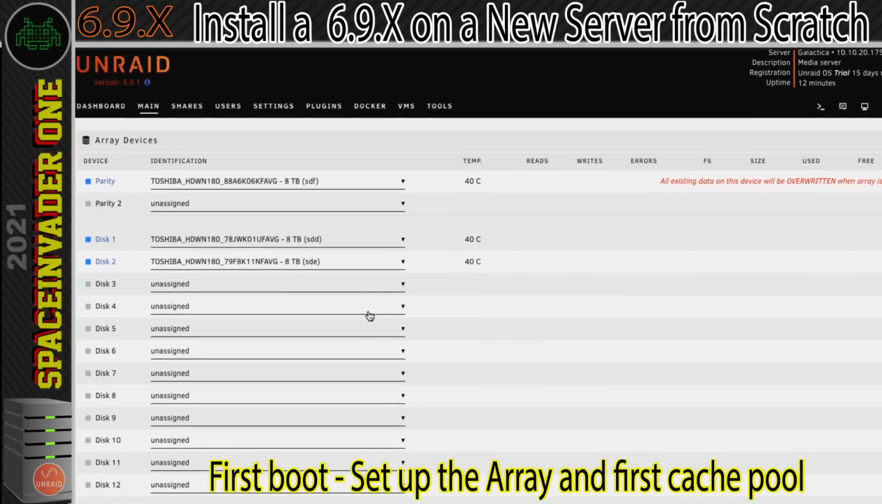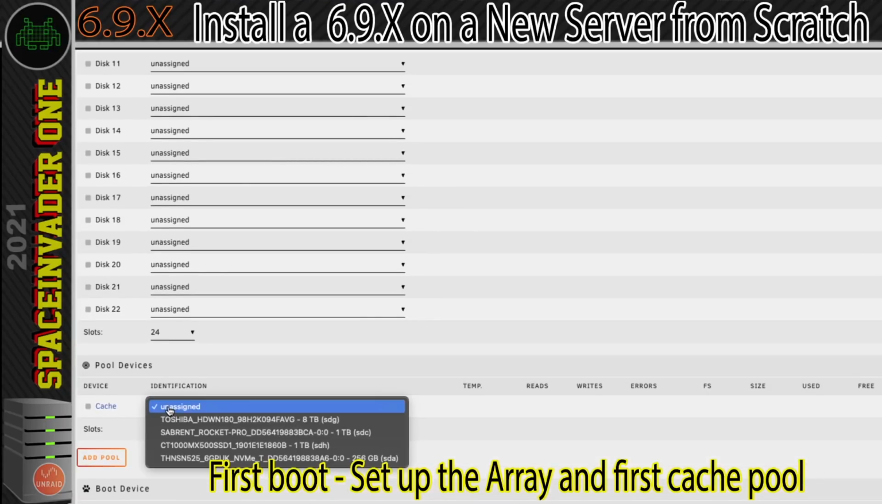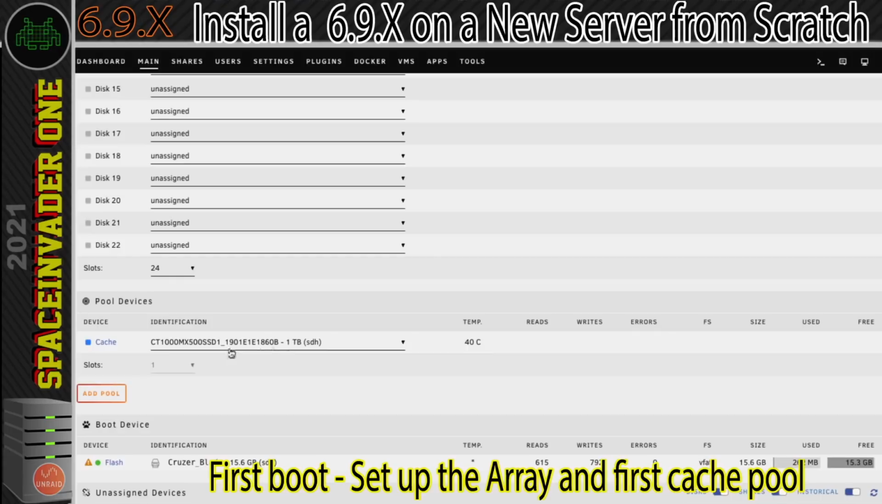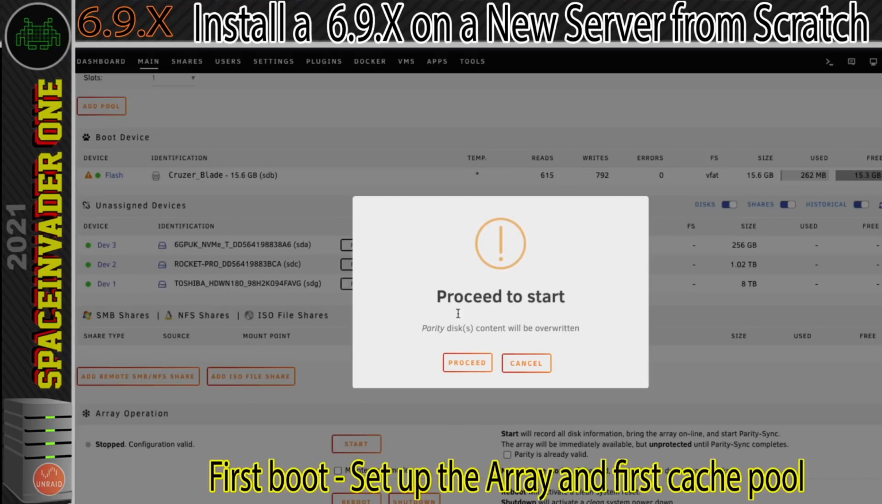And now when we scroll down, we can see the pools being created, but no drives being assigned. So for my cache drive, I'm going to use only one drive, and I'm going to use this regular SSD here. Okay, so now that's assigned. I'm not going to add any more pools at the moment. We'll come back and do that in one of the following videos. So what we want to do now is we want to scroll down to the bottom and click on to Start. Now it warns us that the parity disk content will be overwritten. That's absolutely fine. Let's click on to Proceed.